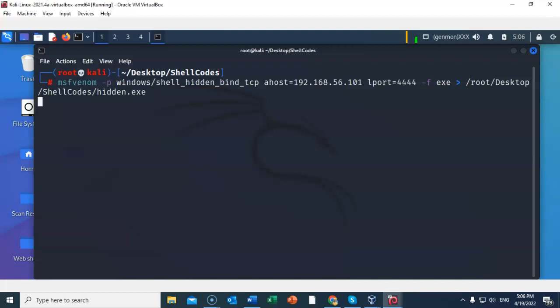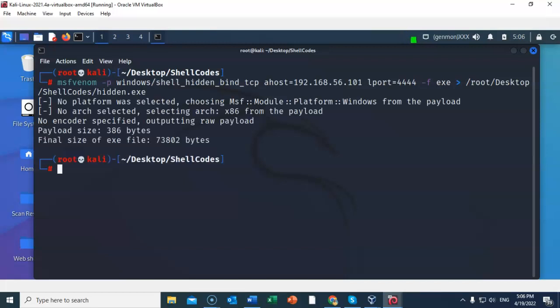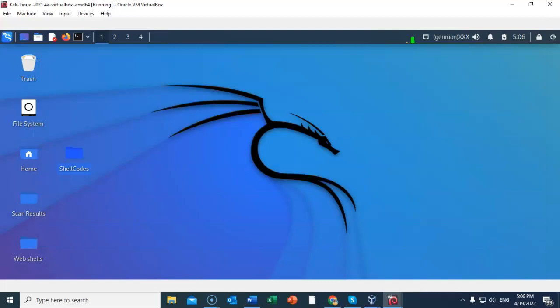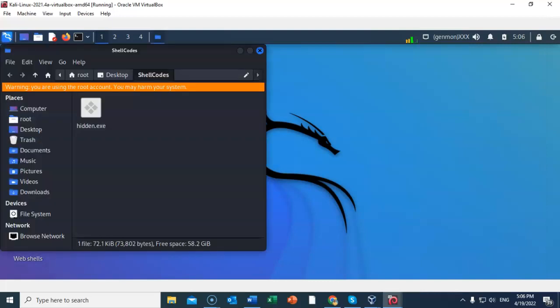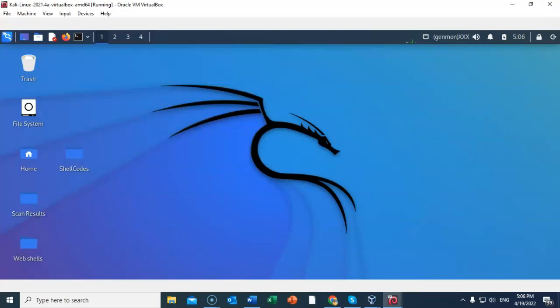It takes a couple of seconds for Msfvenom to generate the payload, so do be patient. Now once the payload is generated, you can go ahead and close out your prompt and go up inside of your working folder, and you're going to see that you have a hidden.exe file. That is your payload. Go ahead and close out your working folder.